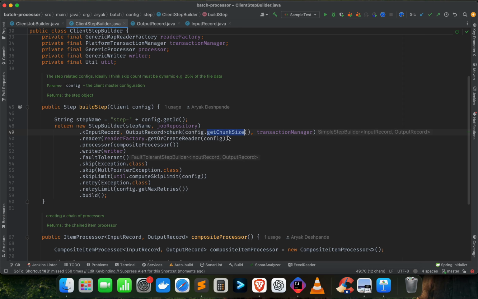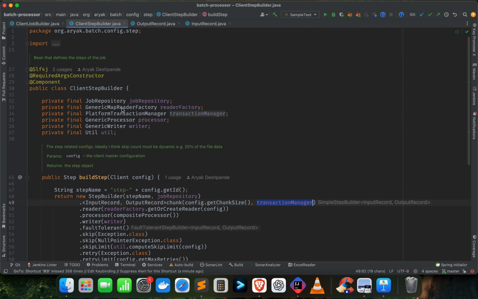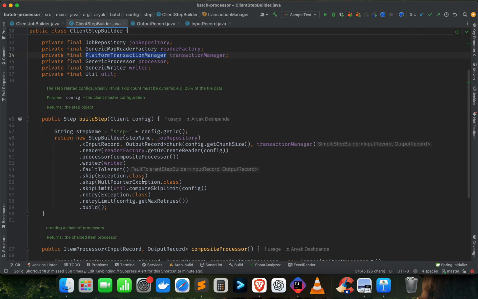You can get the chunk size. I'm taking it from some configuration. You can hard code it if you want, but I go for the configuration-driven way. Since you're interacting with a database, you need a transaction manager, so that is already wired in. These are ready-made beans wired in. Then you have to tell it what the reader, processor, and writer are.